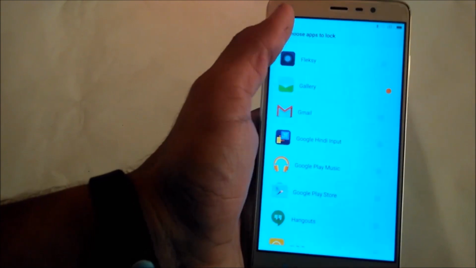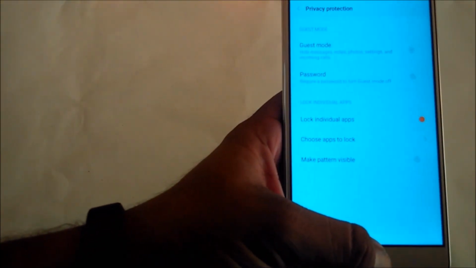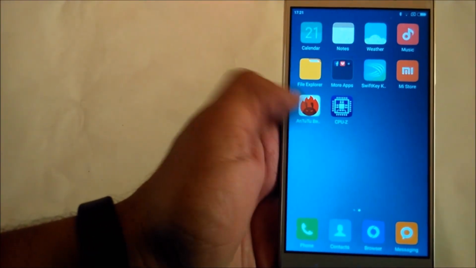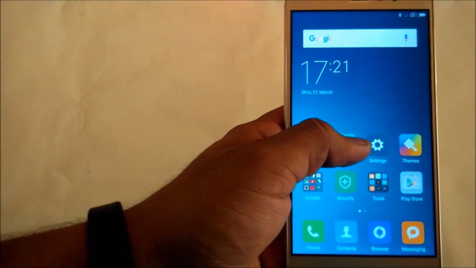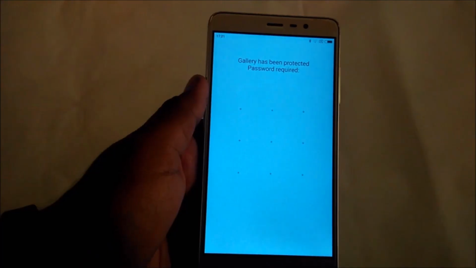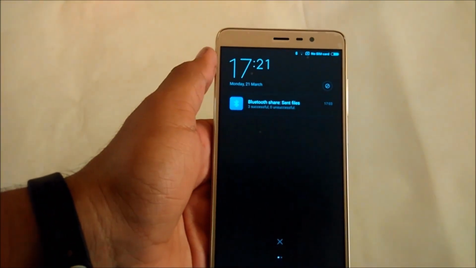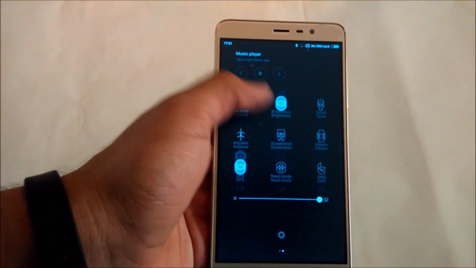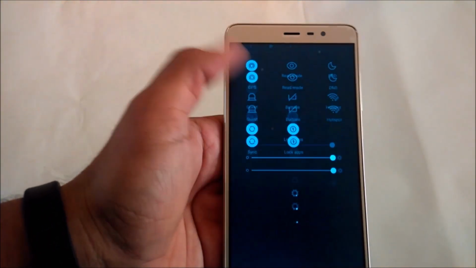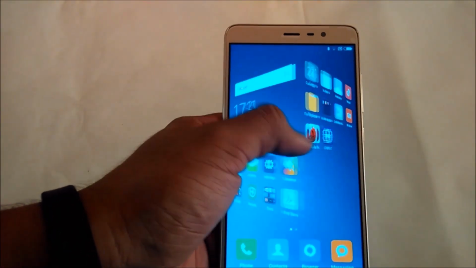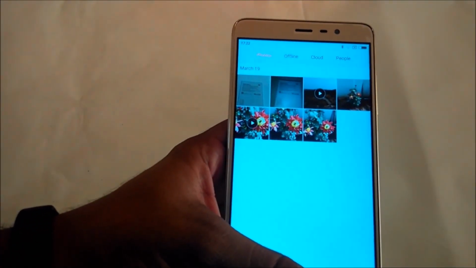Okay, now let's check. Open the Gallery. Now it's asking for the password, as you can see. To make this disappear completely, you need to go to lock app again, select it, and enter the password. Yeah, it has disappeared completely. Let's check it. Yeah, it's not asking for the password right now. Okay.